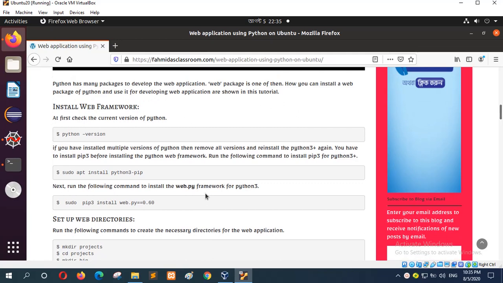Before installing web.py, you have to check the current version of your Python. If you have multiple versions in your system, then you must remove all versions and keep any one version of Python to install the web framework. If you are using Ubuntu 20, then 3.8 is the default Python, and you will not face any problem installing this framework. It will check the version of Python and install the pip3 package for Python 3 to install web.py, and this command will install web.py version 0.60 using pip3.